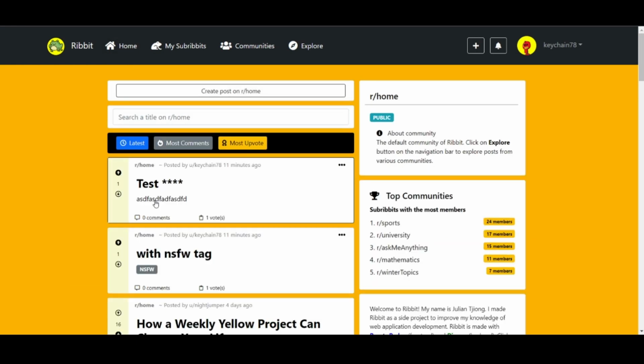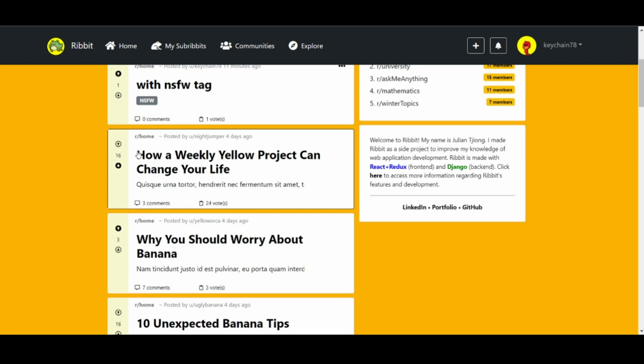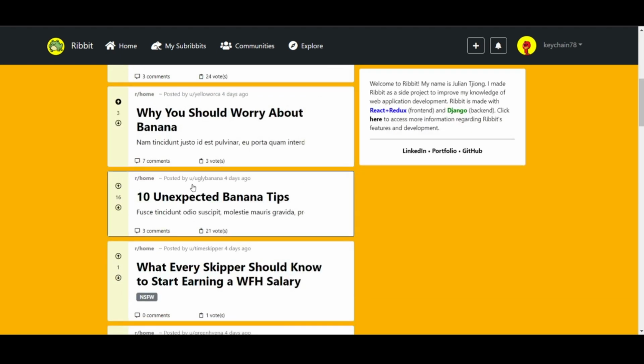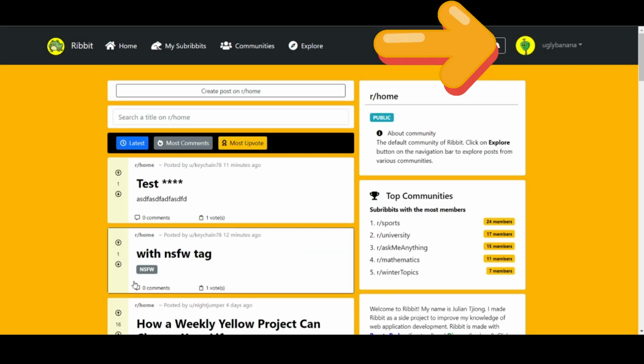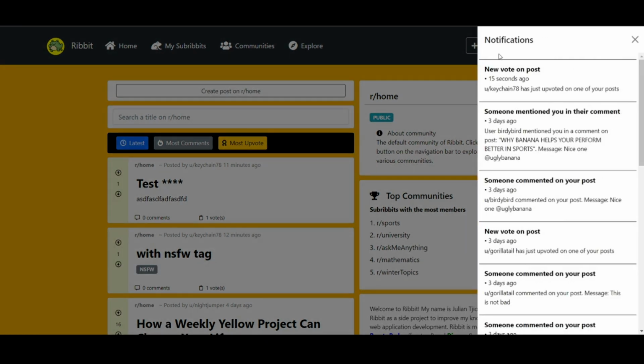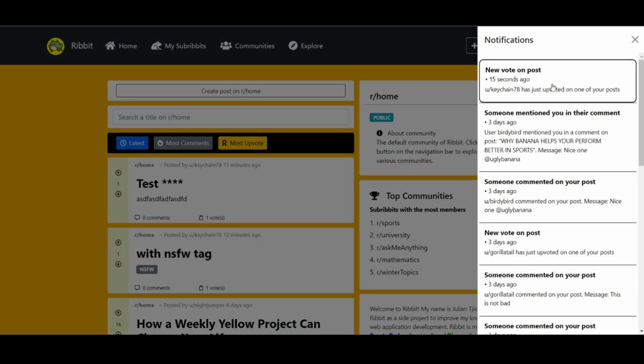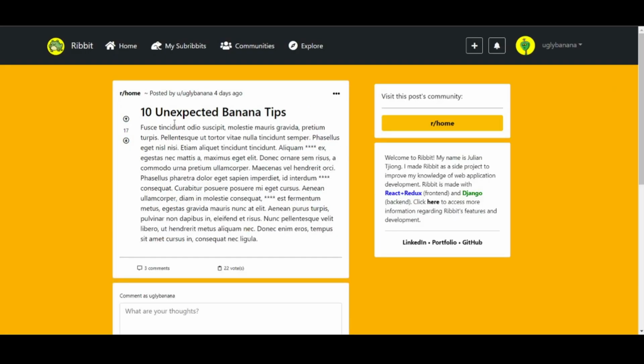Also, by upvoting someone's post, it will notify the post creator. It wouldn't notify if you don't vote though. So let's say I upvote Ugly Banana's post and log in as Ugly Banana. Yep, I'm now logged in as Ugly Banana, and I've clicked here. I'll get a new vote on post. User keychain 78, which is the user we just used, has just upvoted on one of your posts. It wouldn't actually notify if you downvote. It will only notify the post creator when you upvote a post.